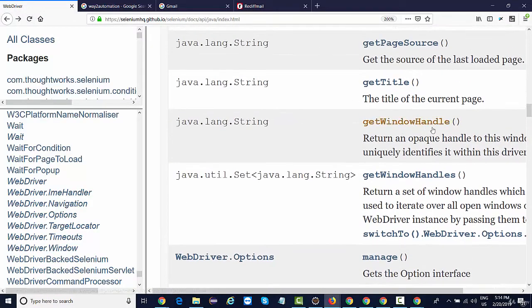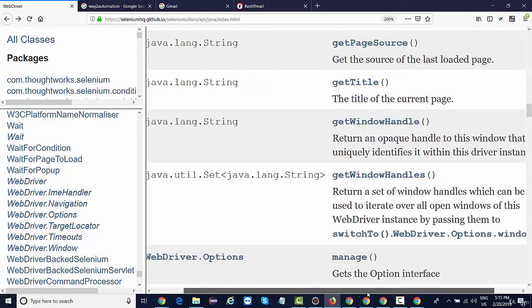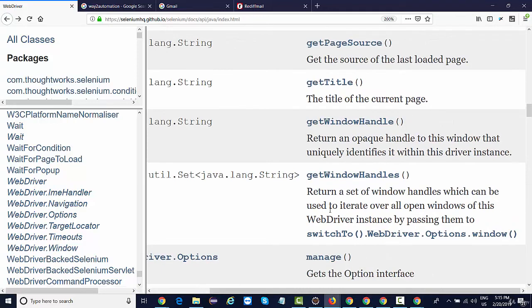Let's see, do we have any method in the WebDriver API for the same? See, getWindowHandles returns the set of window handles which can be used to iterate over all open windows of this WebDriver instance. This means it will only work for the windows that are opened in the current session, not for any other windows that are open.